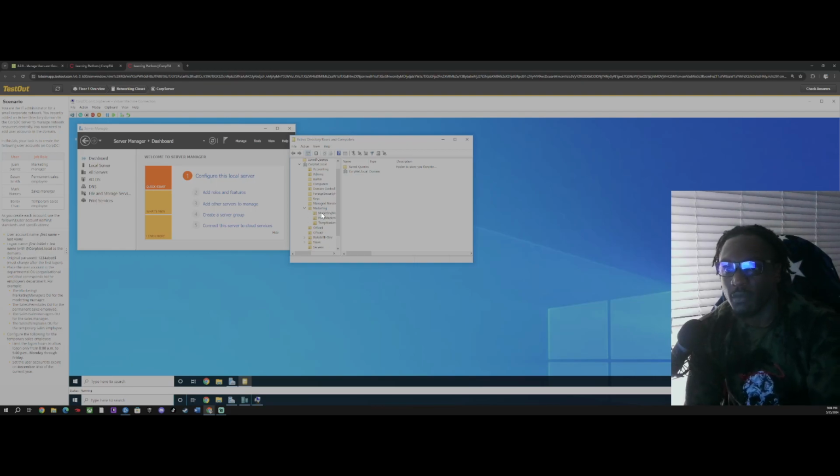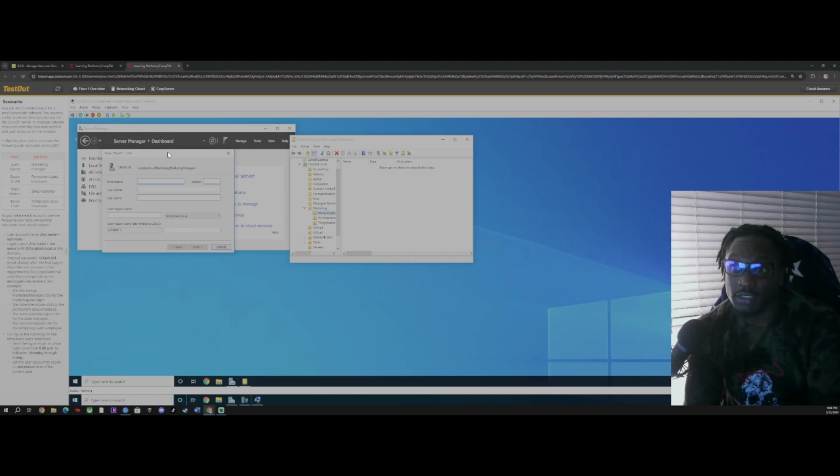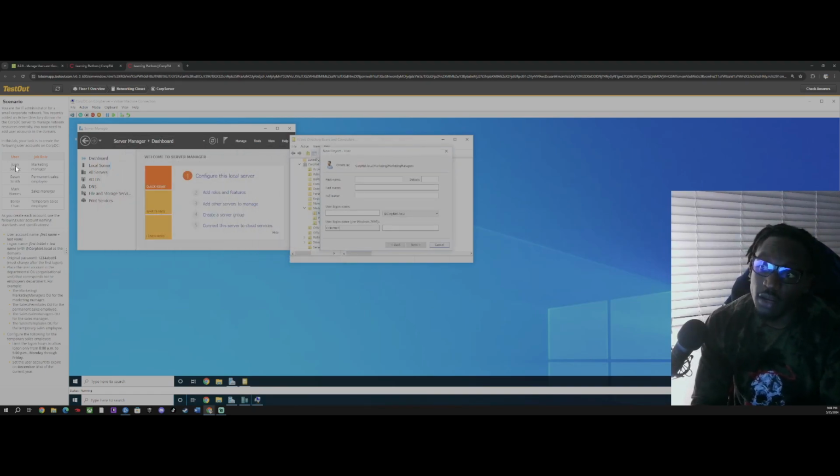I'm going to expand marketing, click on marketing management, and you can create an account two different ways. You can right click, go to new, and users is here at the bottom. Or I can click this icon here and I can instantly start to go to work. So I don't feel like typing all this. I'm just going to copy and paste.